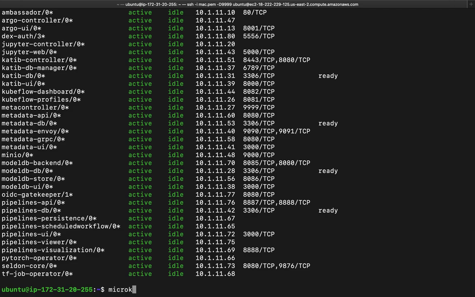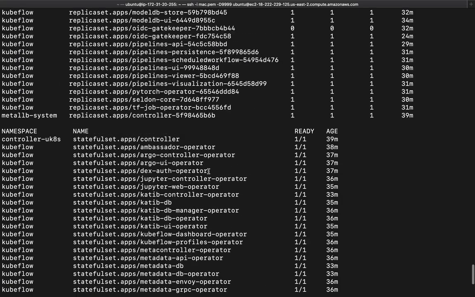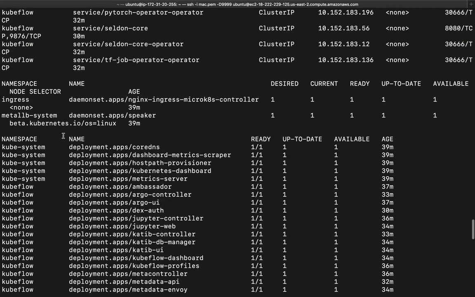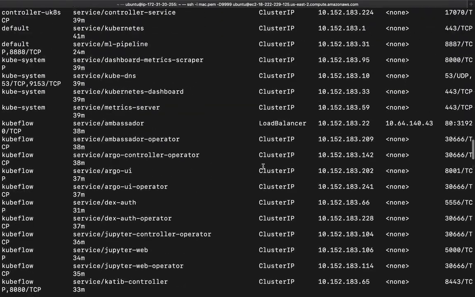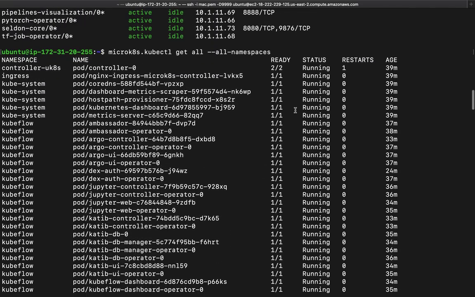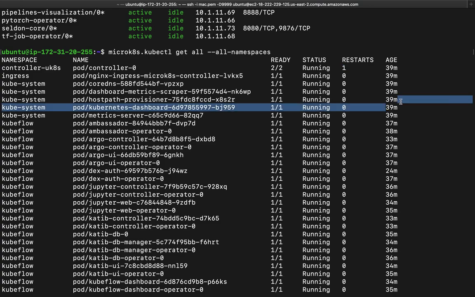We can also see a similar thing using the typical kubectl get all --all-namespaces. And the difference is, in this case, we see the services, the replica sets, deployments separate and with different information on those. So you may want to use both to get a feel for how your cluster is behaving, whether the services are running, whether they have restarted, what's their age, and so on.